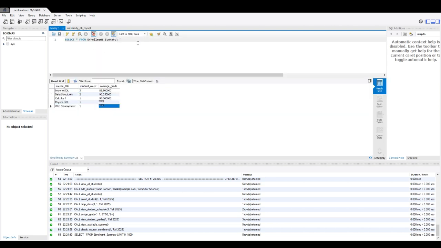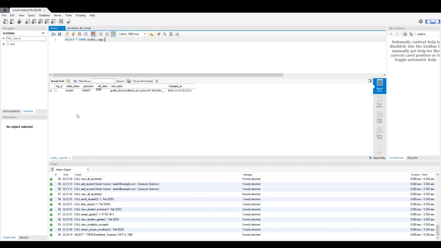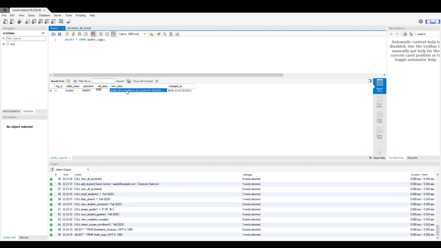And then just for our viewing right here, we have our audit logs, which allow us to see inserts, old data, and when it was changed, so we can see when stuff was changed and view old data.